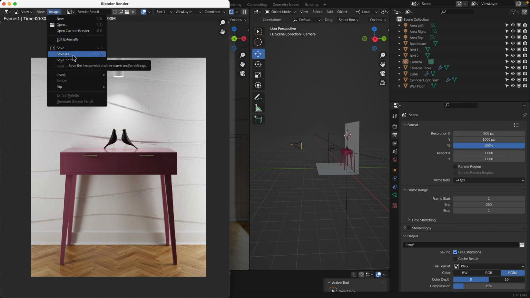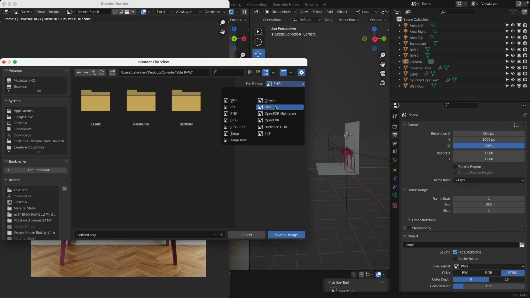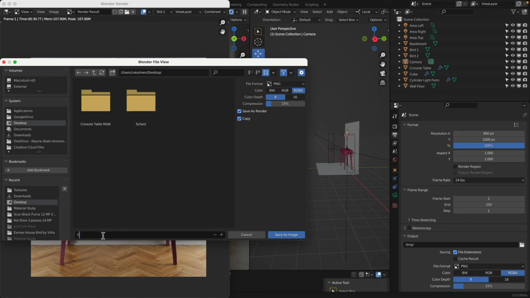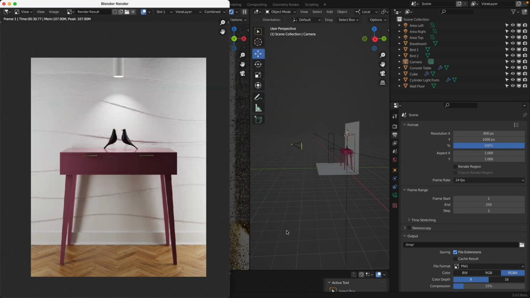Then we go to image, save as, PNG, give this a logical name, for example, console table rendering, and save as, and that's it.